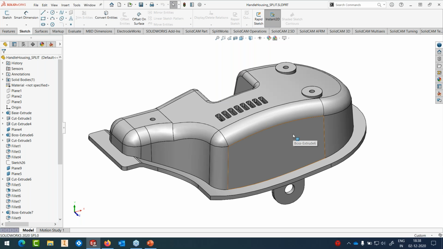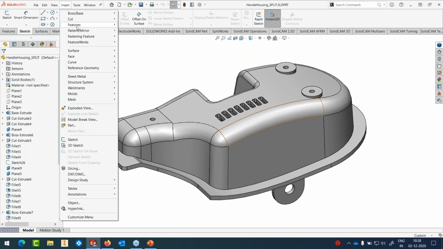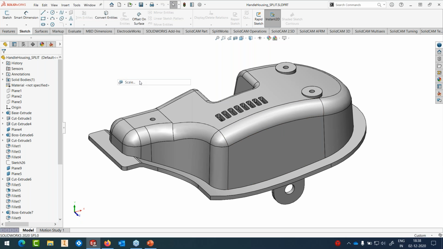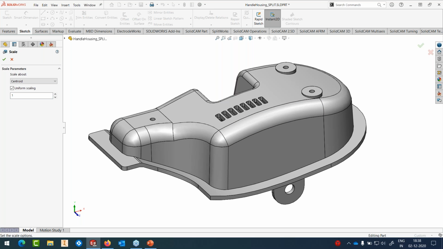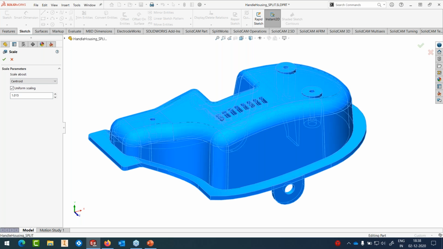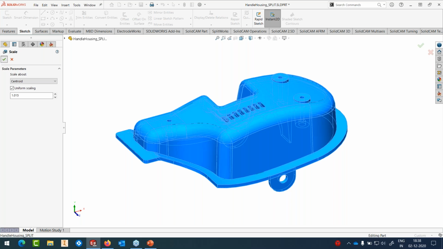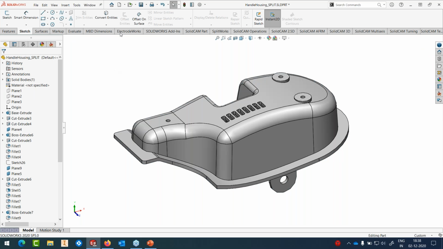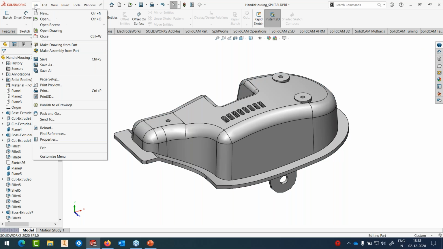The first thing that I'm going to do after opening this file is to apply the shrinkage. So I'm going to use a shrinkage of 1.5% applied uniformly all over. Okay, that's done. Let's save this.